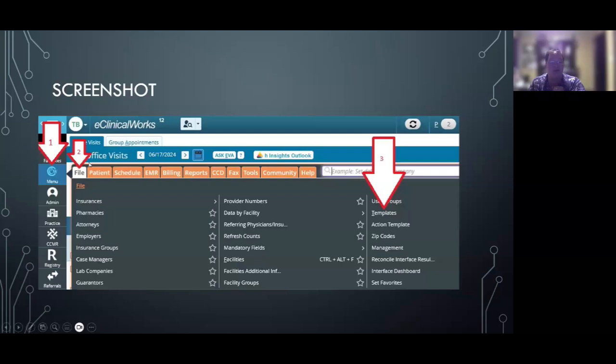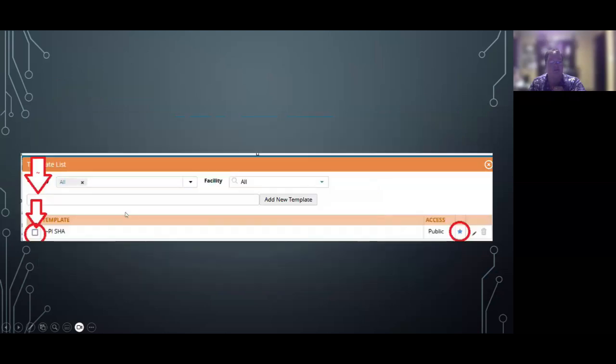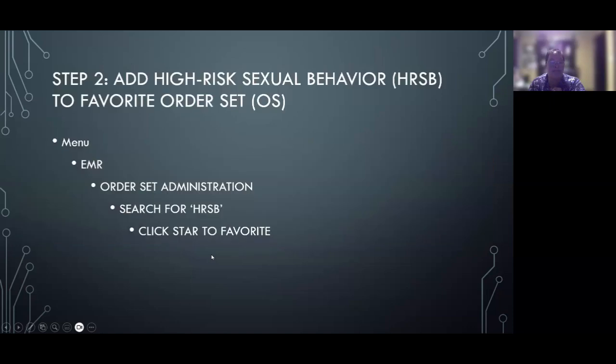And this is what that looks like. Go to menu, file, templates, hit this little swirly thing when in the search bar right here, and then click this and click the star. And what that'll do is that adds it to your specific favorite templates.